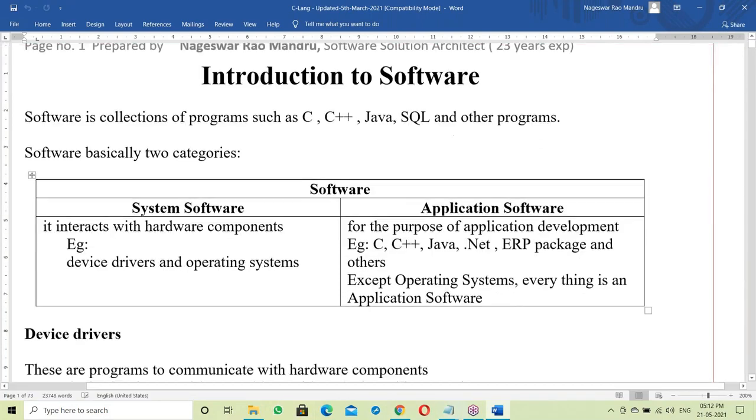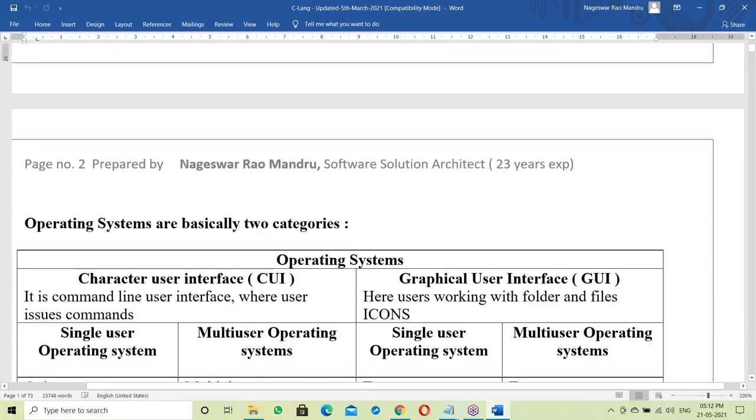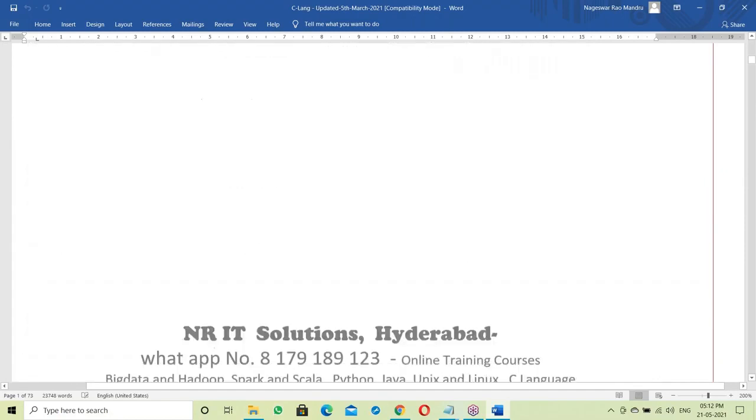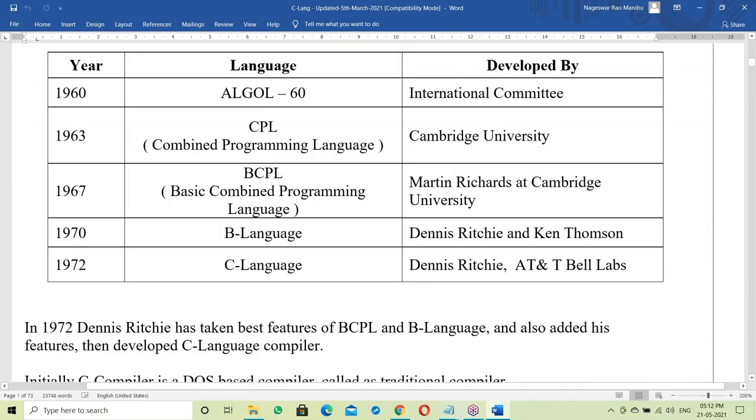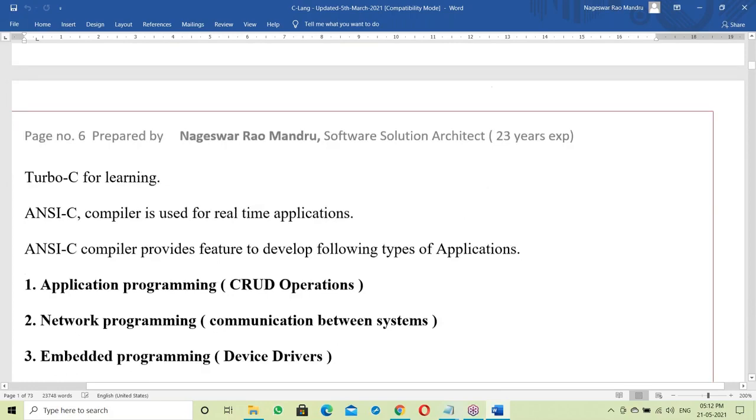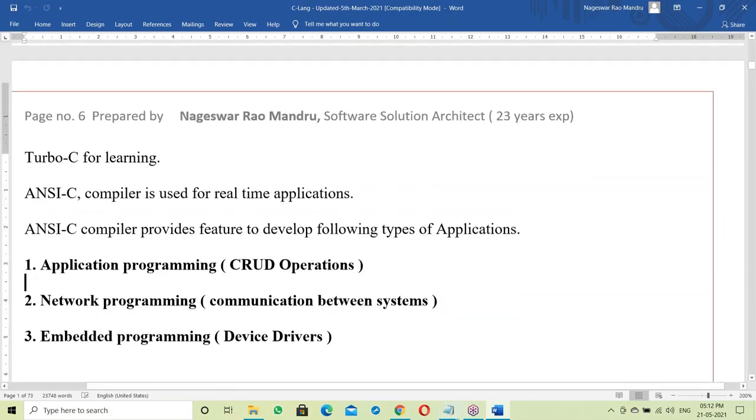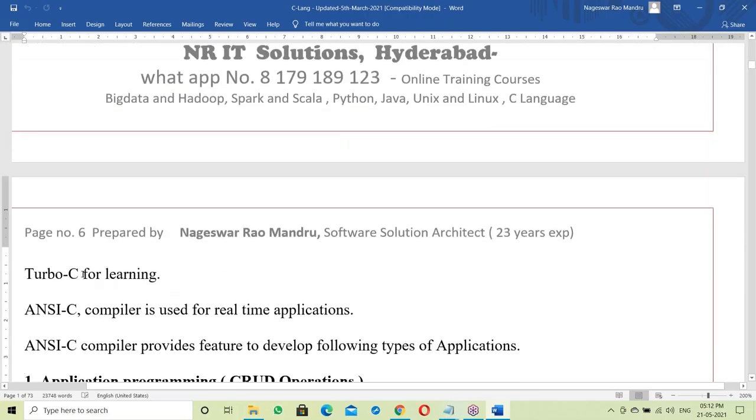In the previous class, all the introduction was completed. Now we are starting C programs today. So first, let us see what the steps are in writing a C program. Yesterday we discussed the types of compilers. There are two types of compilers: Turbo C and ANSI C. Turbo C is for learning purposes and ANSI C is used for real-time applications. First we'll start with Turbo C, and next we'll move to ANSI C, a Linux based compiler.